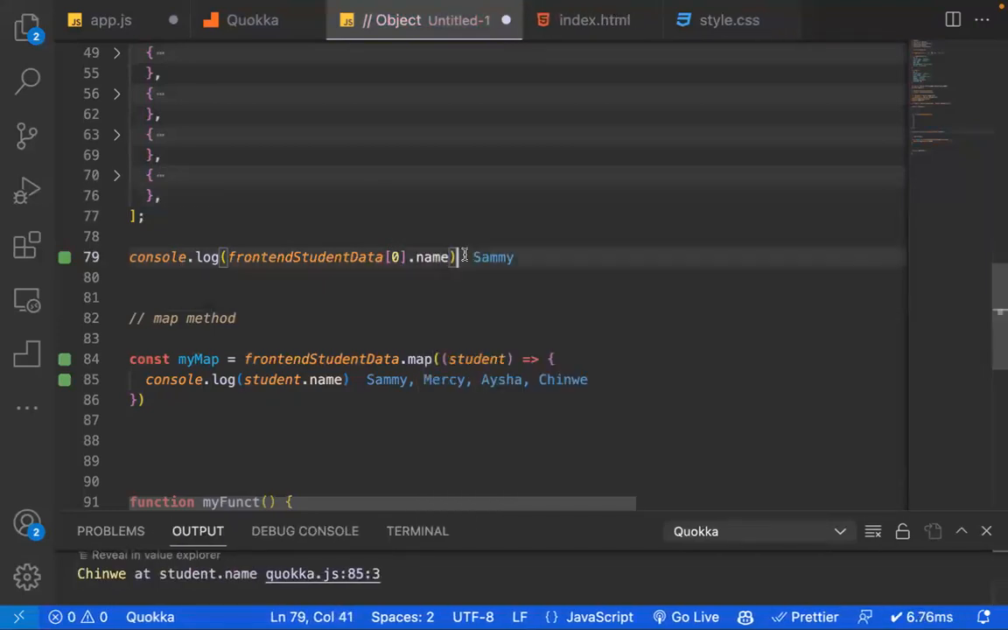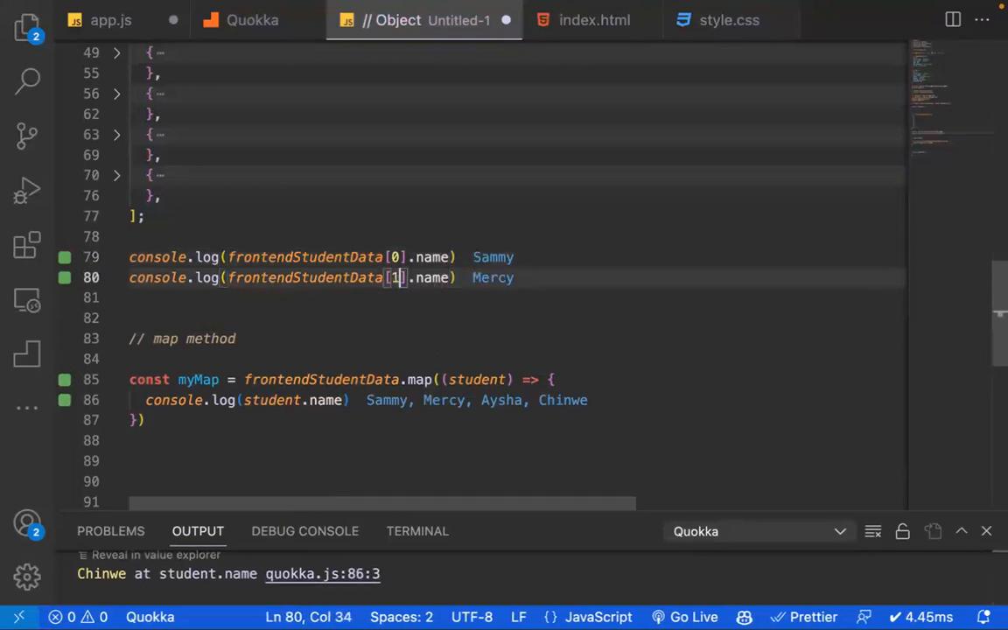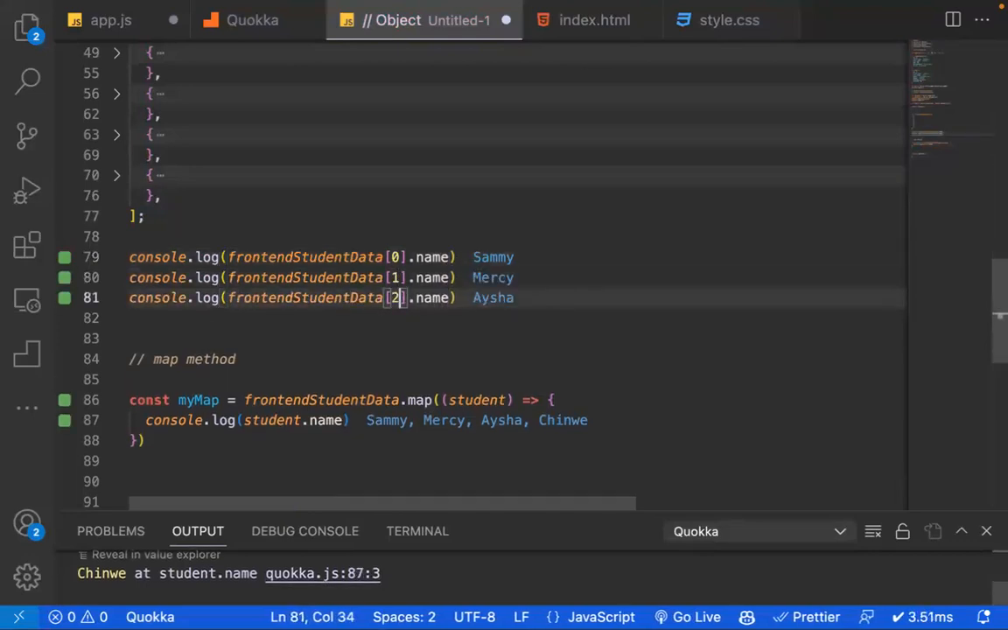So if I need the second one, I will come down and say 1. If I need the third one, I will say 2. This is a lot of code. I can't even stress myself going through this process. So for us to be able to display all the names at once, we employ the method of map.